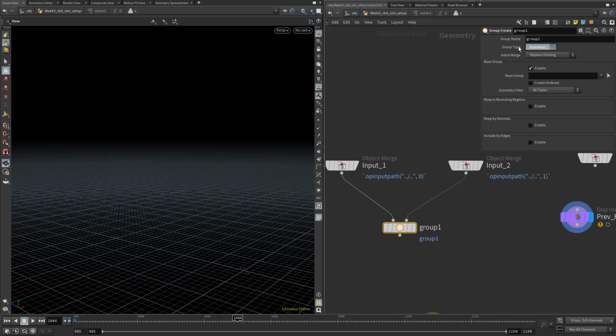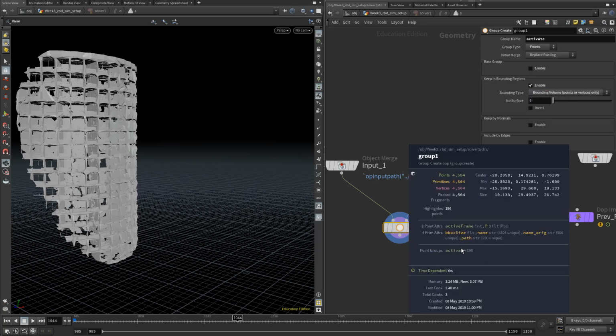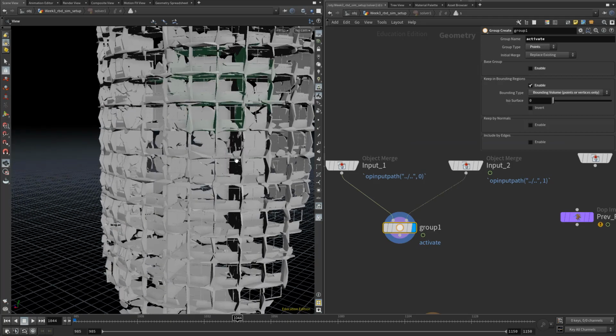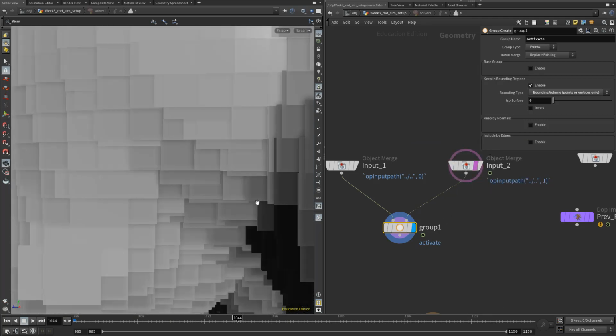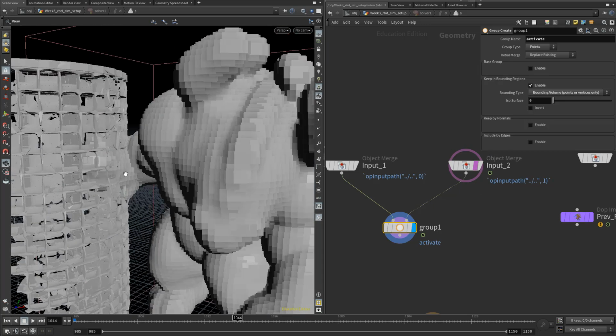We'll set the group type to be points, and we'll call this activate. And we want to turn off that base group and turn on bounding regions, set it to bounding volume. And if you middle mouse on that, you can see our activate group is currently detecting 196 pieces that our monster is currently touching at this frame. If I control template that second input, you can see sure enough, he's touching a whole bunch of pieces over there.